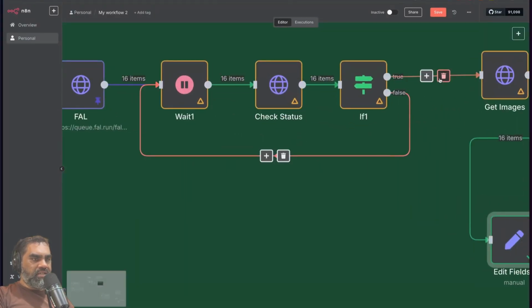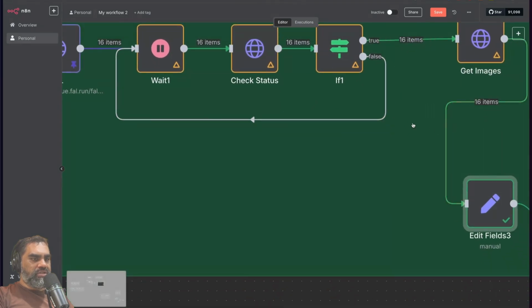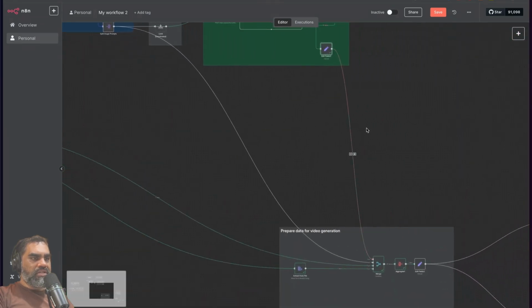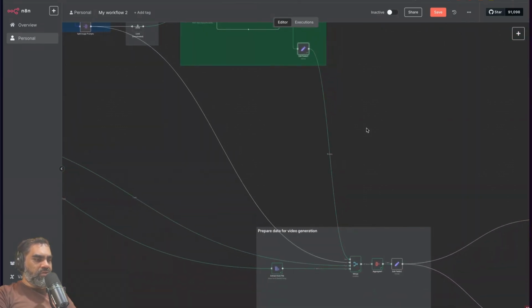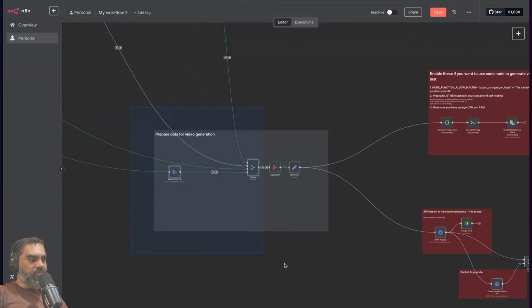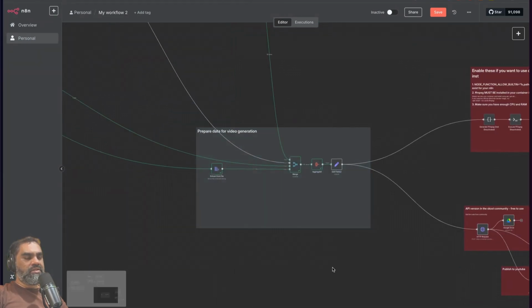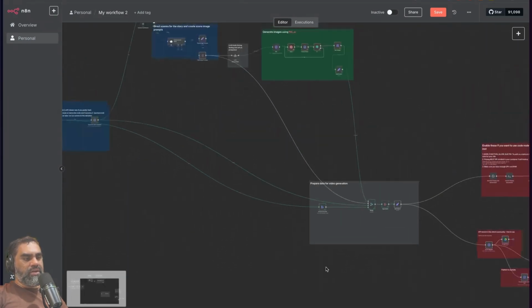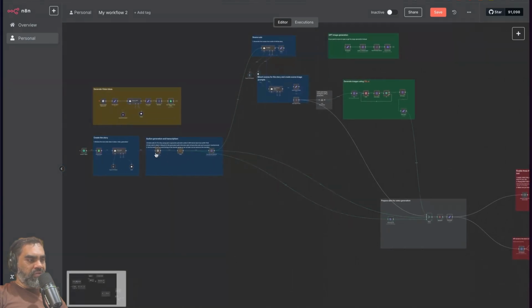So we have 16 images generated for this storyline. Now we have to combine all these images and make a video out of it. To create the video, we need to prepare the data. So we need the images, the transcript, and the audio file. The audio we have already created at the beginning of the workflow here.